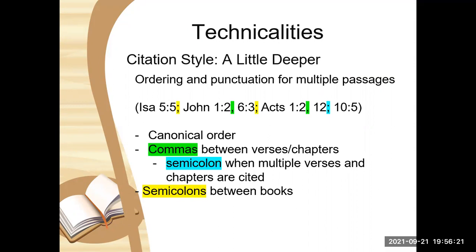So I cited Isaiah 5:5, John 1:2, 6:3, Acts 1:2, 12, and then chapter 10, verse 5. If you're wondering what the theme is between those verses, or you're looking them up and confused, there is no theme at all. I chose these passages just at random, whatever numbers felt good to me at the time. So please do not waste your time trying to find any sort of coherence between the books that I cited.